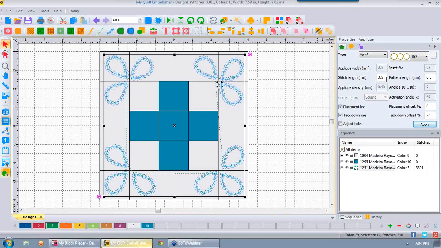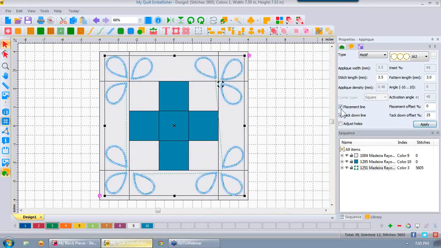Now, you'll notice with the motif stitches, it changes the stitch length. You no longer have the applique width as an option. Whatever is in white, you can change, which is your stitch length, your pattern length, which right now is at 6 millimeters. If we wanted to make those really tiny circles, we could change that to 3 millimeters and click Apply. If we want to change our tack down offset, you see we have a placement line and a tack down line, and then this is our finishing stitch.